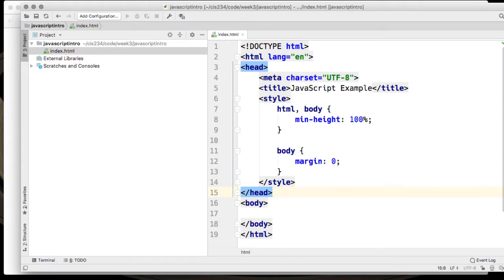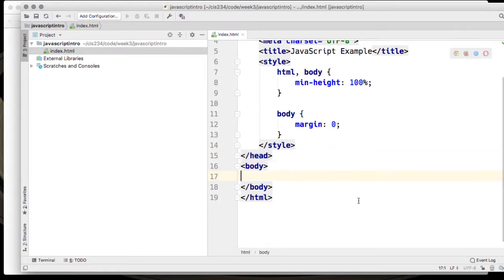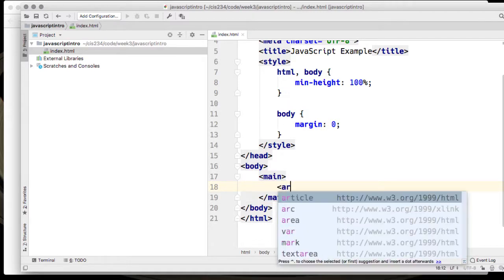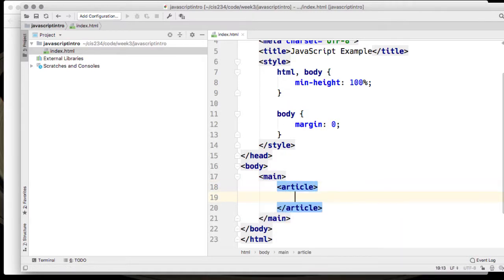So I set up a project very similar to the navigation bar, where we have an HTML body with a min height of 100% and a body with a margin of 0. So let's add an element to our body that the JavaScript can interact with. So we'll set a main, and then we'll put an article inside of here. And we'll just put some text in here from lorem ipsum.